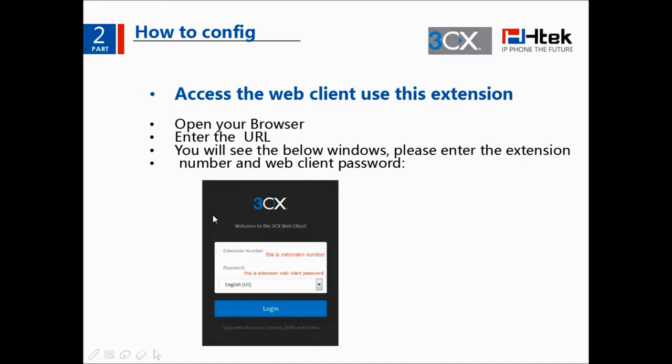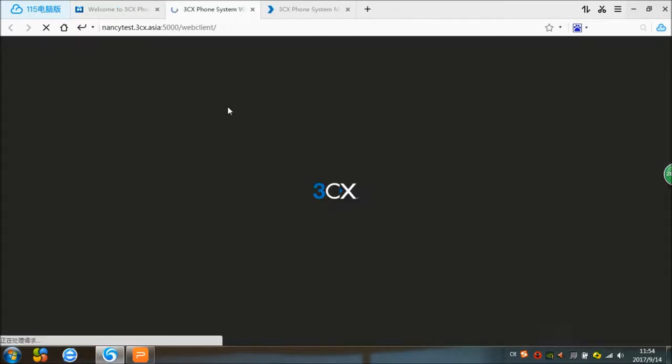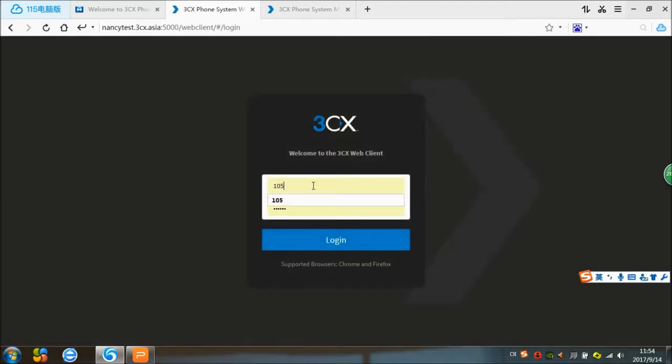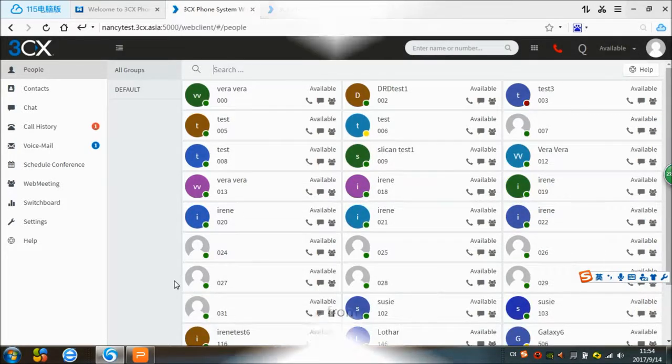Let's see the steps on the screen. We just need to open the URL, and you will see the below windows as you can see. We just need to enter the extension number and the client password. Only 2 steps. And here we click the link and enter the account and the password. Log in here, and right now we've already successfully logged into the web client website.